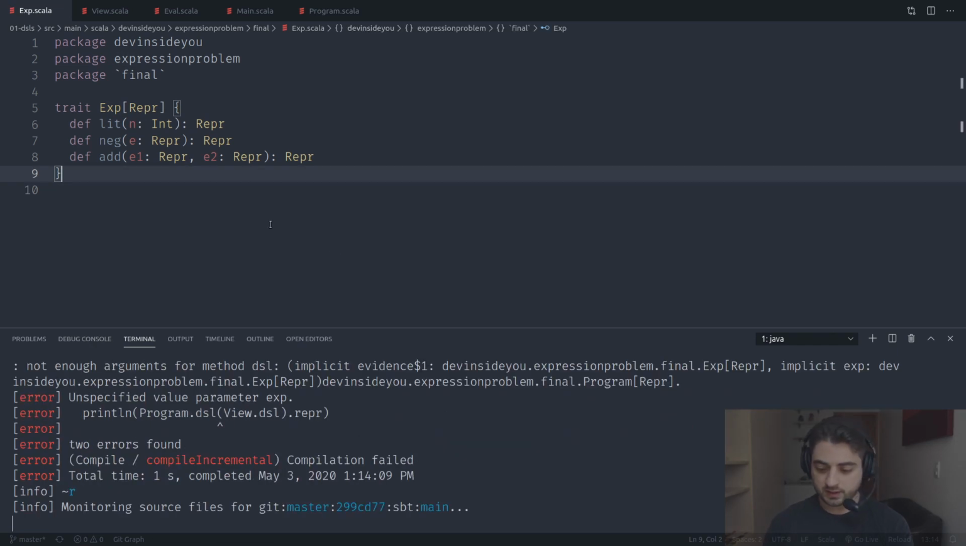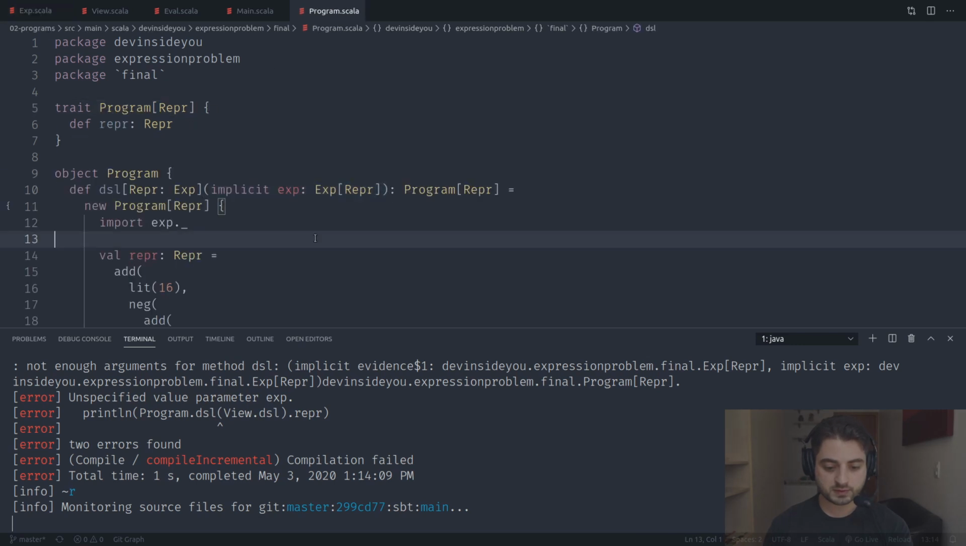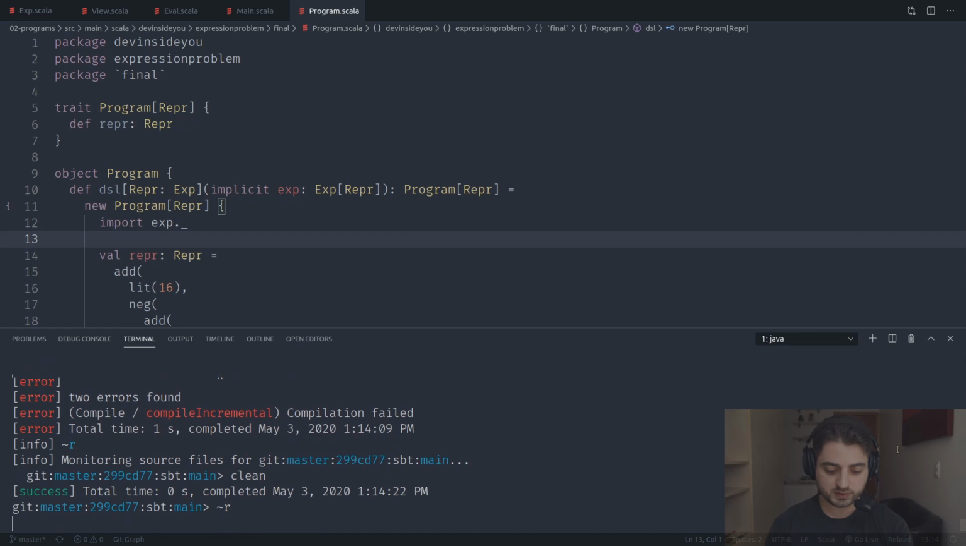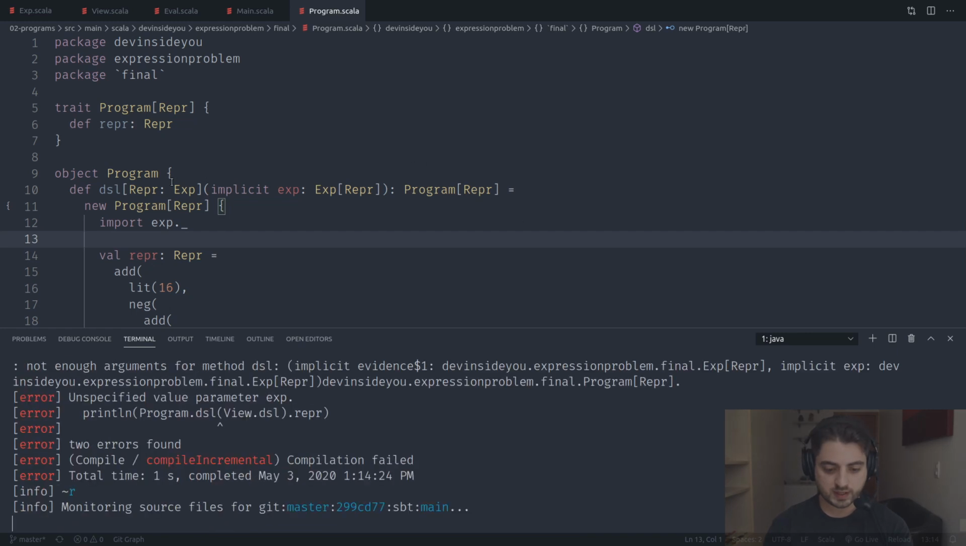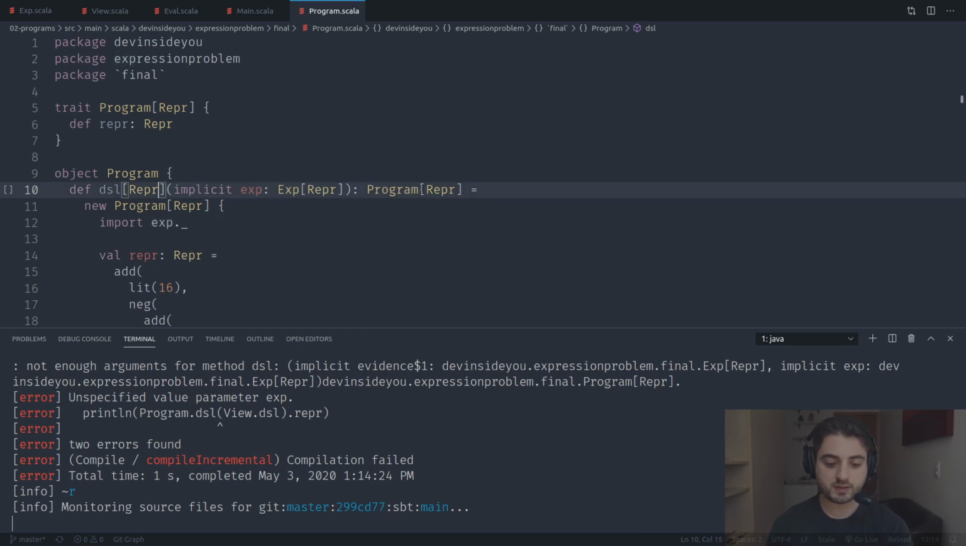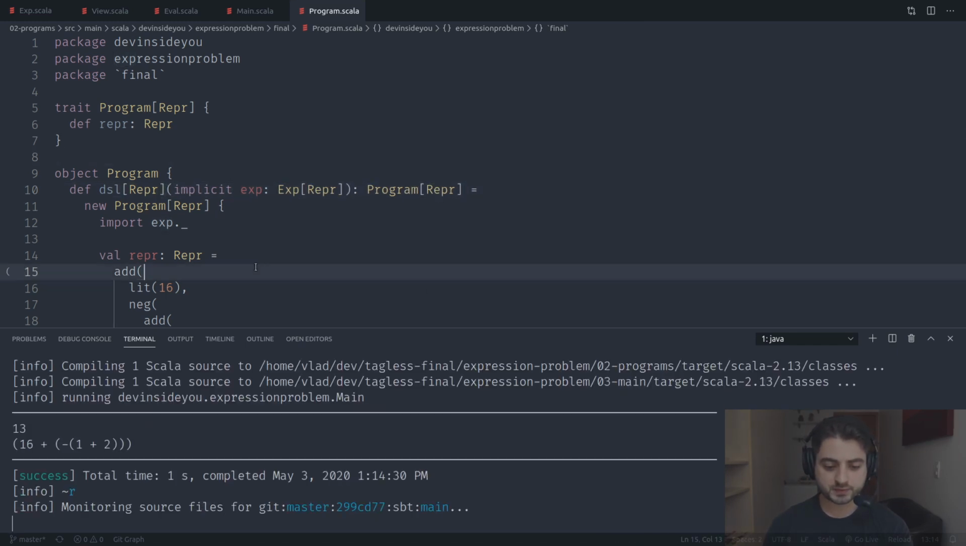All right. What does it want? What? Unspecified value parameter exp. What? It's right there. Program. Scala sbt, what are you doing to me today? Oh yeah, we forgot to remove the context bound. So you can't have both the context bound and the implicit parameter like this. All right. Cool. So this is pretty much all I wanted to show you today.